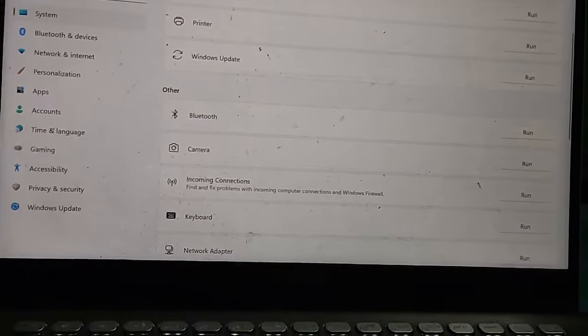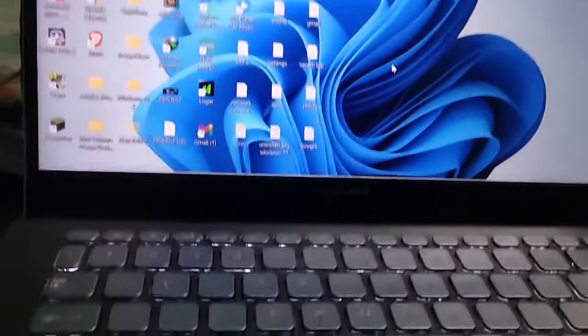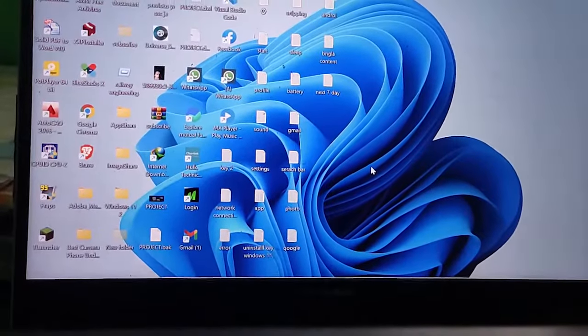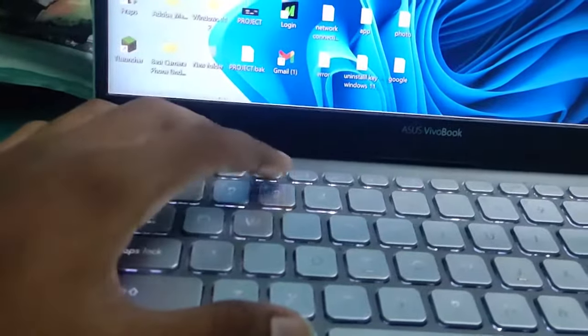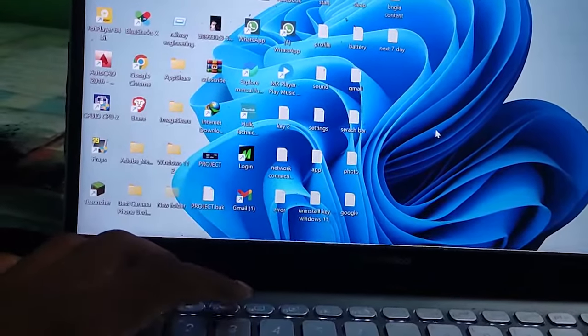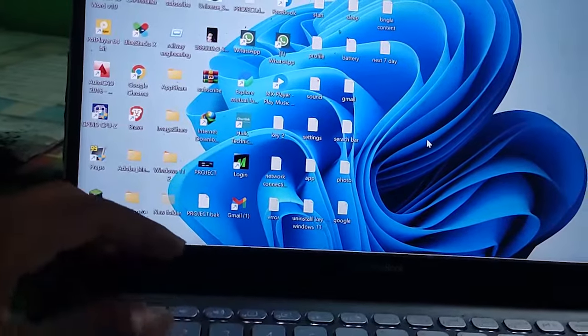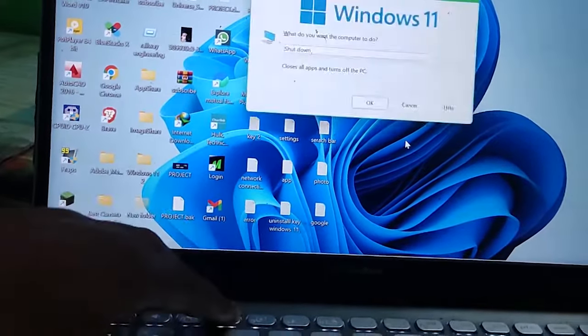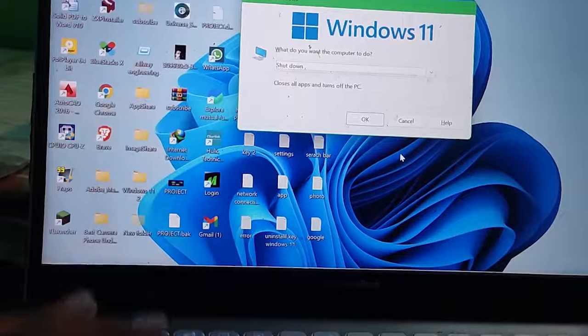If this is not working in Windows 11, all you need to do, if this method is not working, is just press Alt and F4. As you can see, Alt and F4, just press these two buttons. As you can see, the shutdown option is opened.